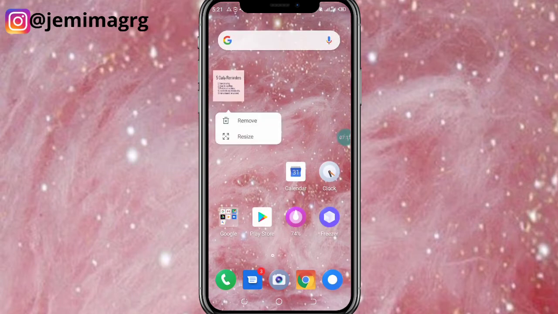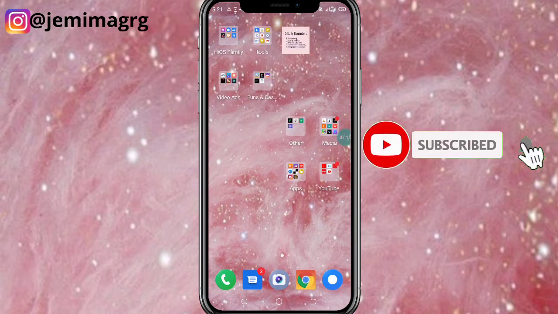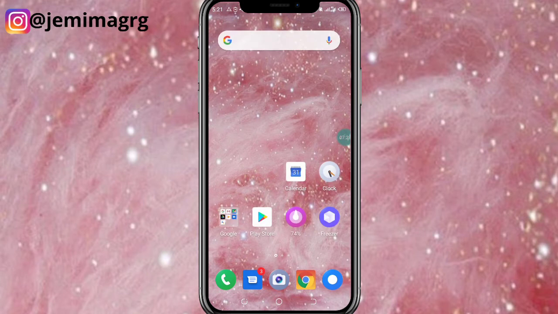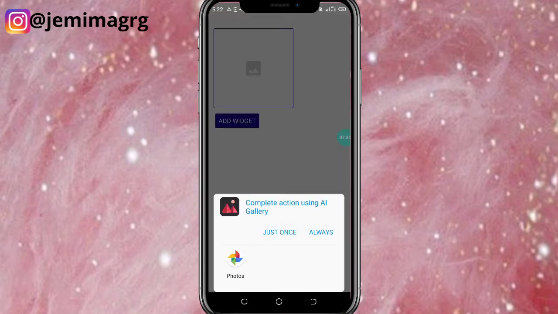Then I'm going to drag this right here to this other place. I think I want it right here. Then I hold on to it to resize, and I resize however I want it to look like. So I'm just going to resize it to my taste, and I'm going to leave it that way once I'm done. Now I go back again to do the same thing. I hold on to it, I click on widgets, and I go back to photo widget and do my thing.